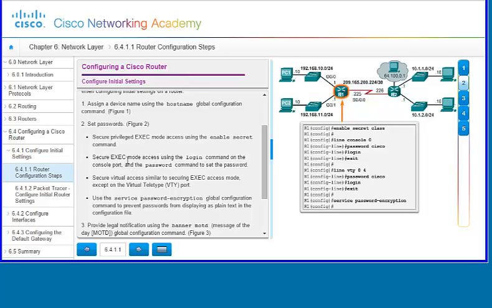You're going to secure your executive mode access using the login command on the console port and the password command to set the password. That way someone can't walk up to your router, plug into your console port, and have access to your router. You need to make sure that you have a password on it.